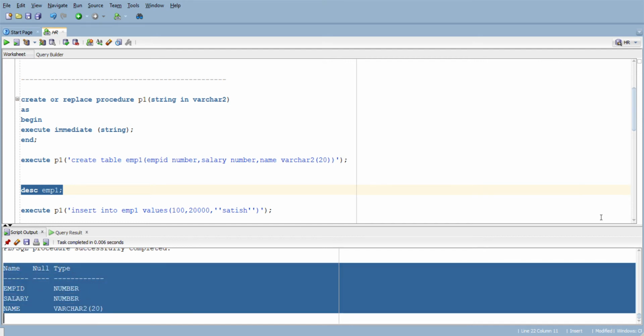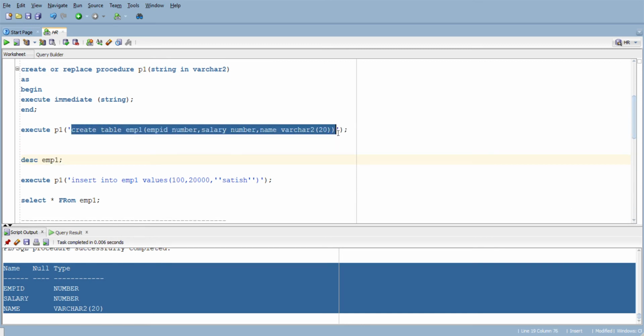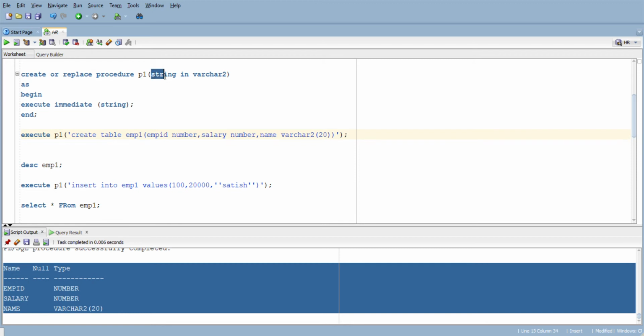Got it? Now not only creating a table, suppose you want to insert some data inside this table. The same way, the string I have passed, here I will use this insert command, and this will be considered as a string. Now I am writing execute P1. Here, in single quotes, I am writing insert into EMP1 values.